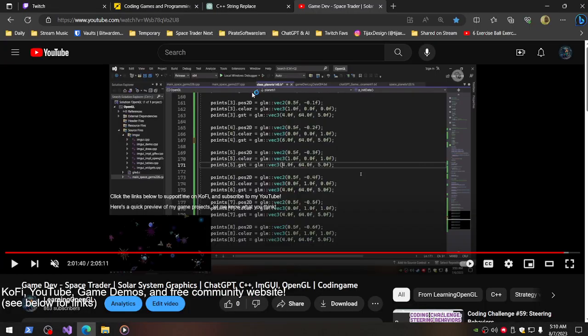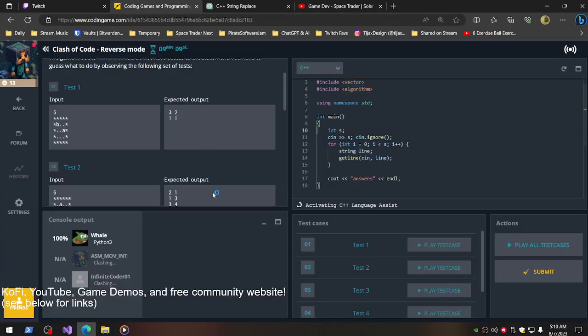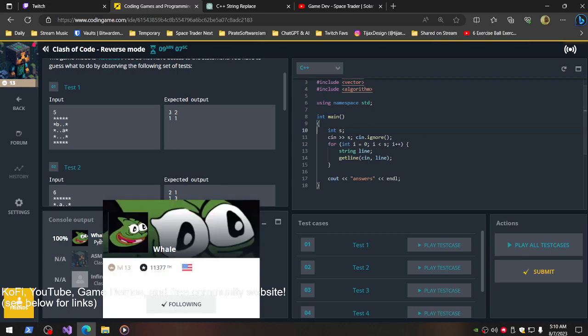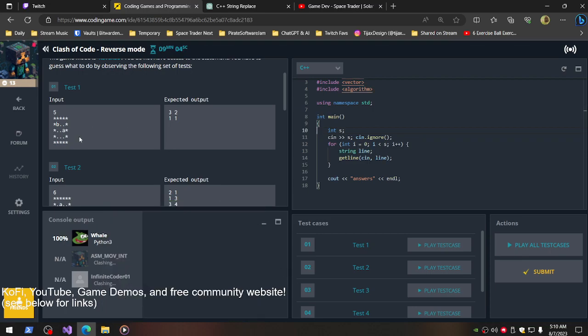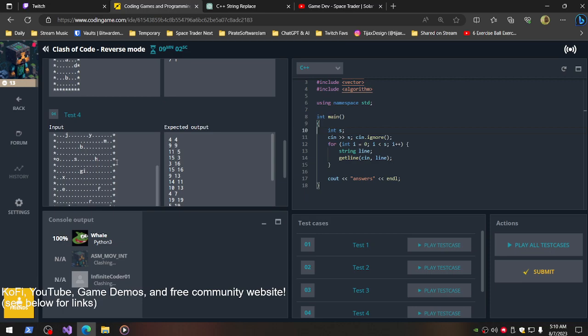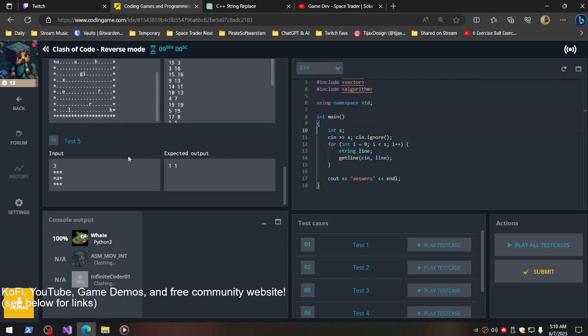Are you guys doing amazing stuff here in Clash of Code? Whale, you got it, dude. That's cool. I think I've seen this challenge before and I didn't do it before. Because this is well, it's crazy. It's crazy. We'll wait for Infinite Coder to give it a try.